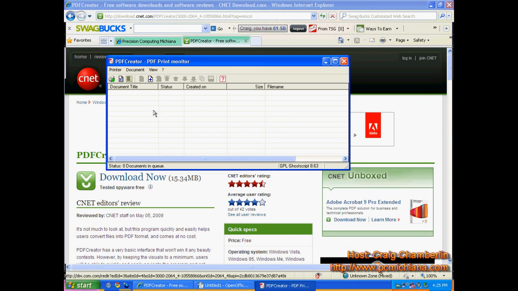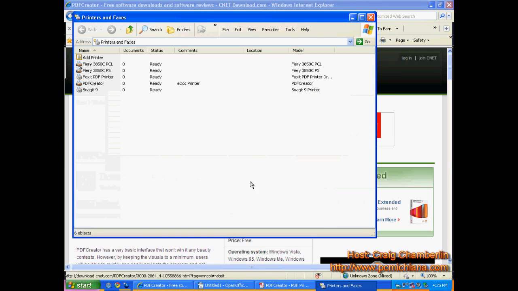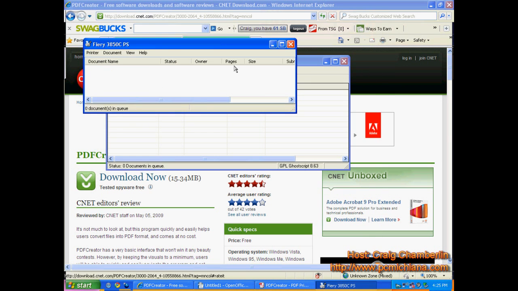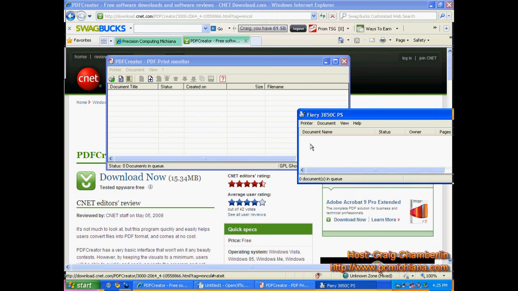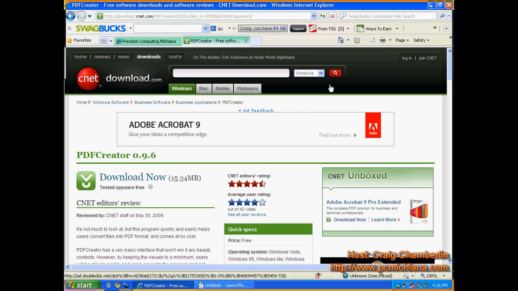This works a lot like your Windows print spooler. And for those of you that don't know what a print spooler is, I'll show you what it looks like. You pretty much see this every time you send a print job. You get this little window here, and your documents show up here one at a time in a list. Same thing with the PDF Creator. All the PDF Creator is, is an installed printer. So whatever you print to the PDF Creator instead of your printer, it'll print to a PDF document.